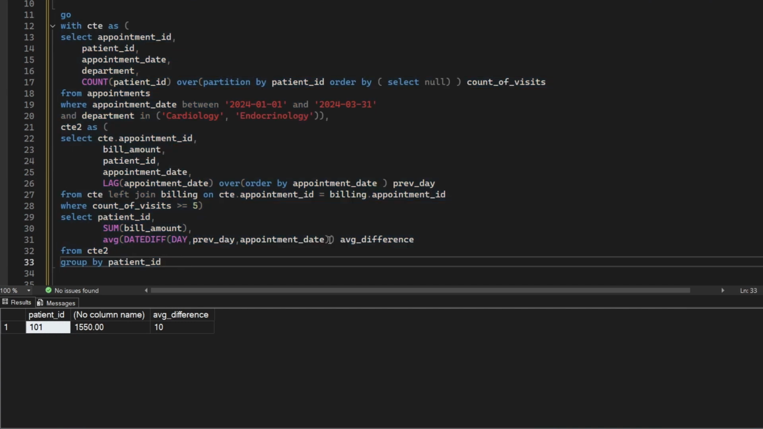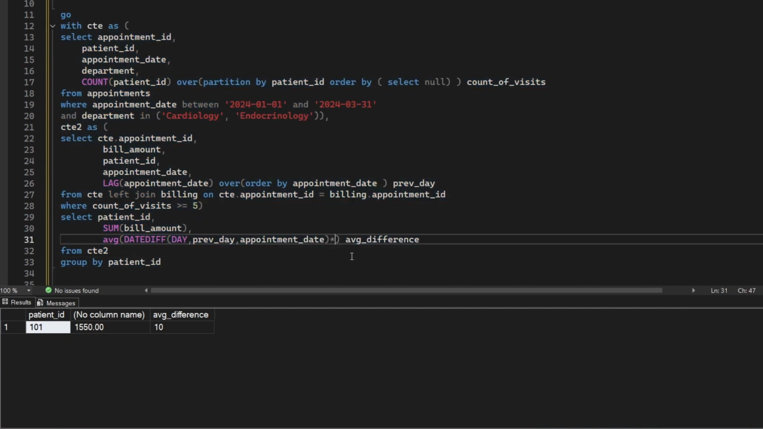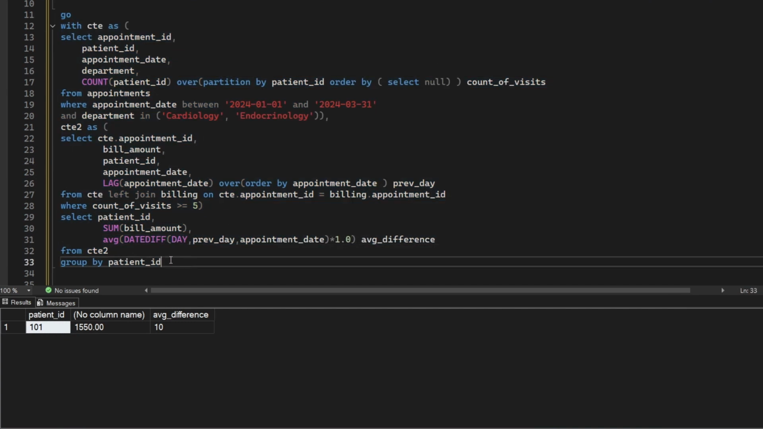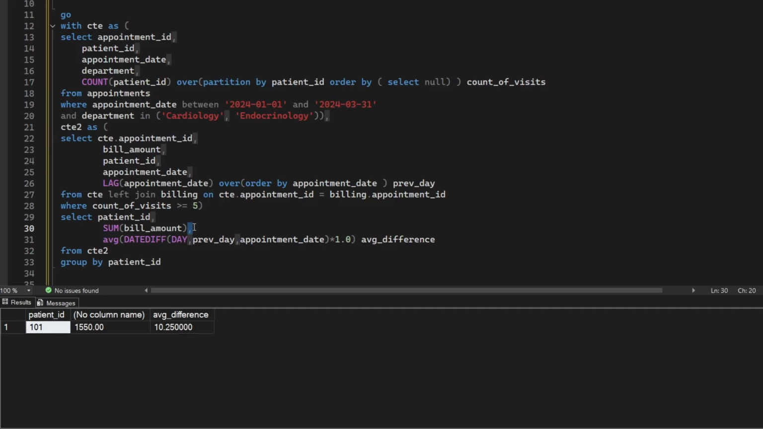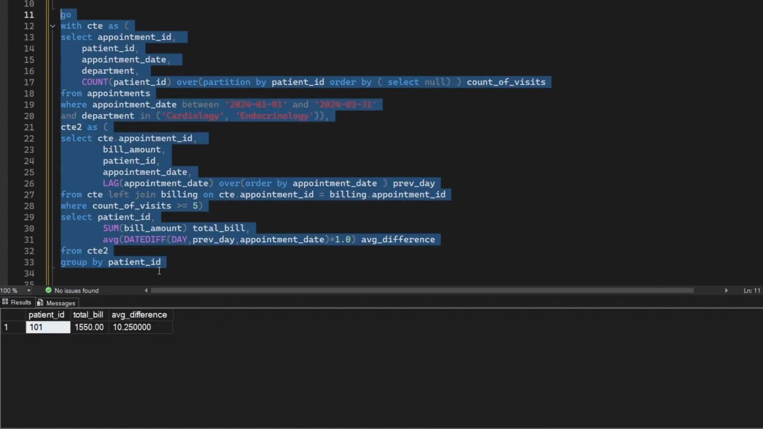I want the whole full value, so we'll multiply by 1.0, which gives 10.25. And this is the total bill. All right, guys, so this is the output we have. This is the patient ID, this is the total bill, and this is the average difference in days.